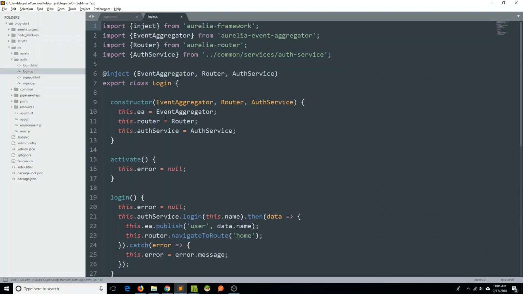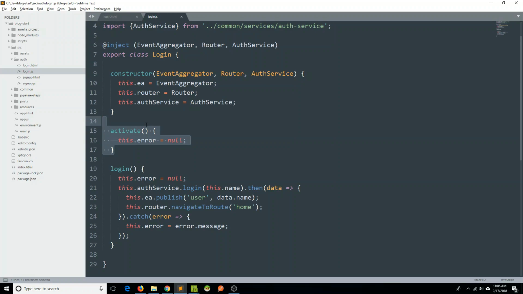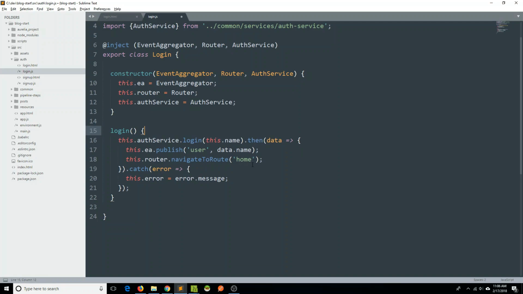In our login.js here, we see that in our activate, we're setting this.error. We don't actually need this.error anymore, which is great. We can get rid of that. We don't need to do that in the login as well. And so when we catch the error here, we can just use our event aggregator and publish the toast and this error message. So that's actually just the same thing.